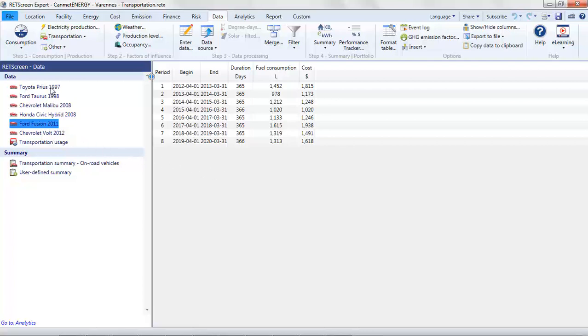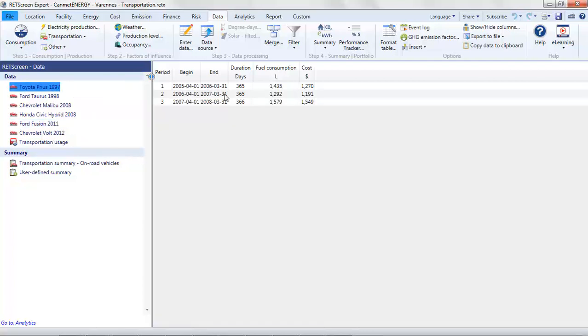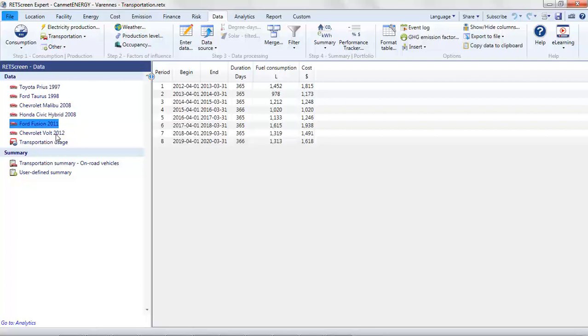Clicking on Toyota Prius 1997, for example, shows the fuel consumption and fuel cost for the Prius over the 3-year period 2005 through 2008. Similarly for the 1998 Ford Taurus. In 2008, those vehicles were replaced by a Chevrolet Malibu and a Honda Civic Hybrid. These were in turn replaced in 2012 by a Ford Fusion and a Chevrolet Volt, which were retained throughout the remaining years covered. The Volt is a plug-in hybrid electric vehicle.